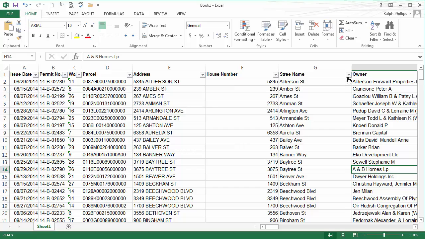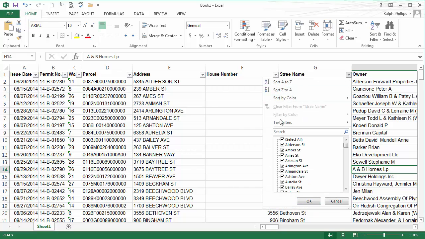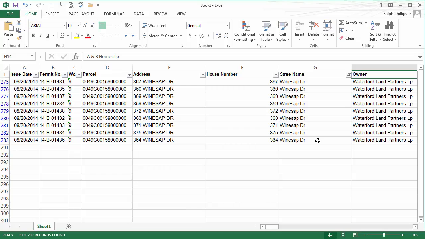Then I can head over to something like street name, and instead of looking at all street names, I can uncheck select all, and then I can go find the aforementioned Winesap Drive, check that one only, and click OK. So now I'm only looking at permits for houses on Winesap Drive. Once a filter is applied, you'll notice that my icon's a little bit different. There's a filter and a drop down. So in theory, I could also apply multiple filters. I could then look at different days or something like that. All of these are done on the same day, so no big deal there.